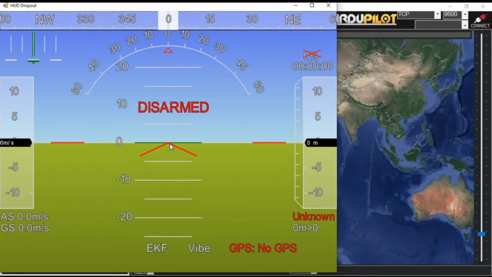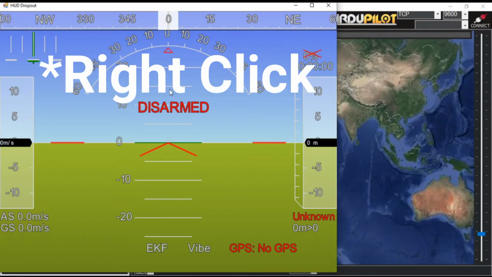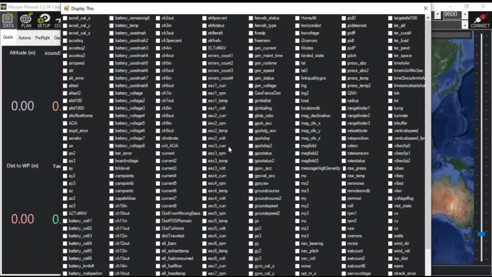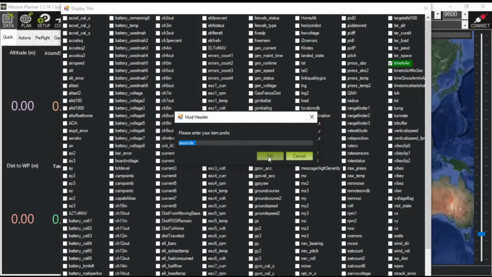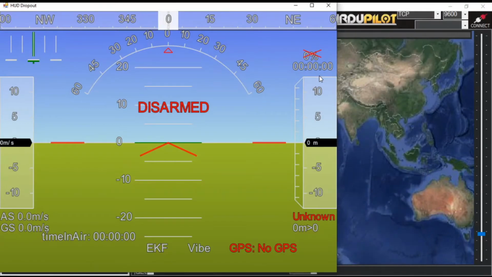And if you want to add more information to your head-up display, then simply double click on it and go to user item, and you can select the variable or parameter you want to see on your head-up display. I will select the time in air. You can change the name also, but I will let it be time in air. Just click OK and then close it. And now you can see it start appearing on my head-up display, time in air.